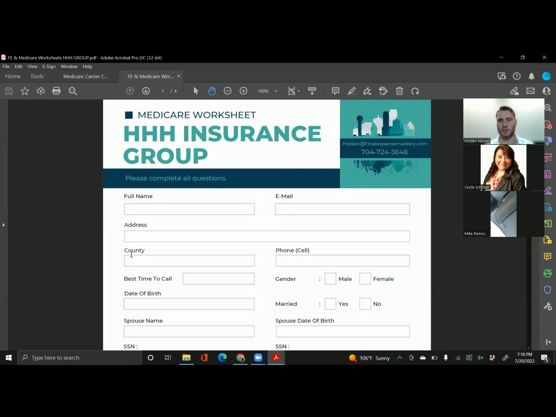Step 1, get the cards. Okay, now you got the cards. Step 2, start filling out the Medicare worksheet. Send me all the information, right? We don't want you guys to call us when you just get to the home, right? And you're sitting down with a client. We want you guys to do the legwork first, so that way we can help you second, right?